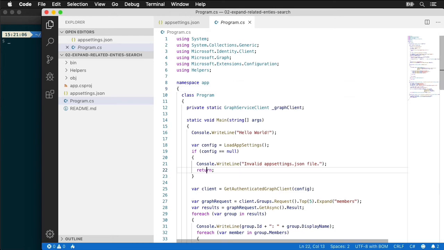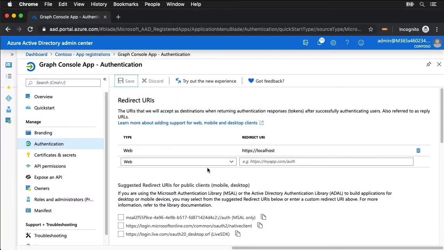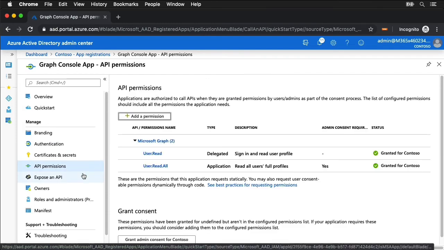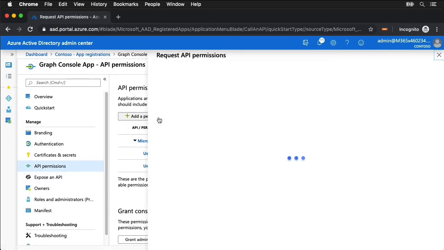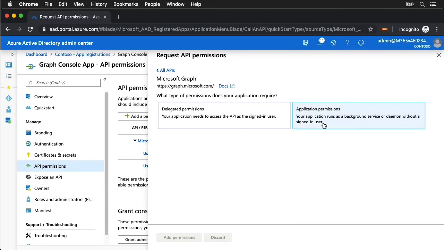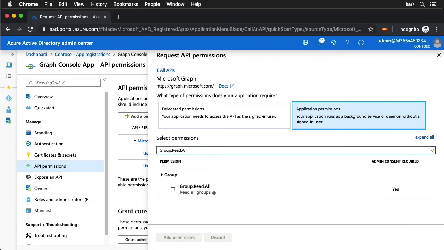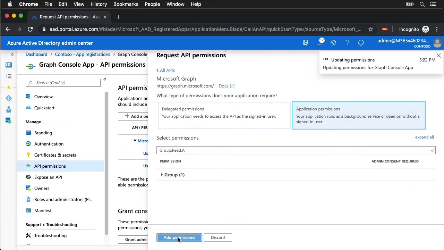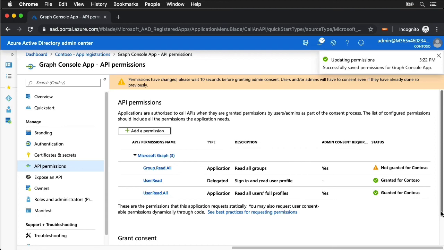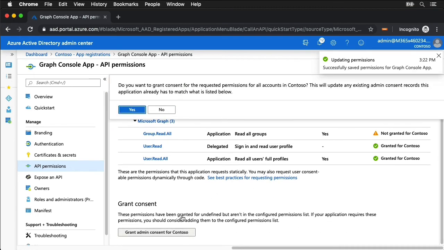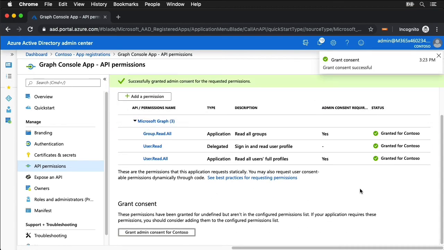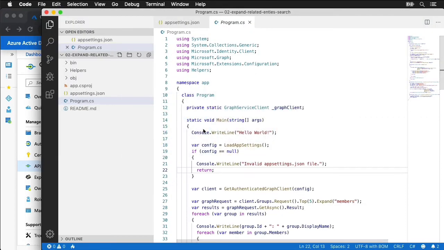In order to do that, first I need to modify our Azure AD application and grant it another permission because I want to get group information. So I'm going to add another permission to our application. It's going to be an application permission, and it's going to look for Group.Read.All. So go ahead and add that permission, and again, just like last time, I will grant consent to that permission for all my users. Okay, so now that's done, let's go take a look at the code.